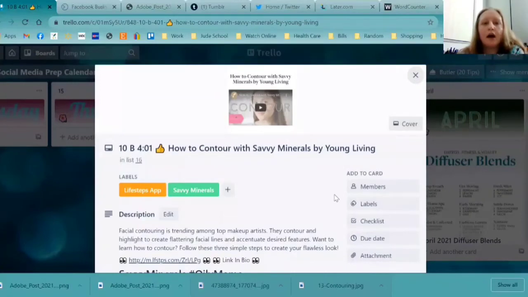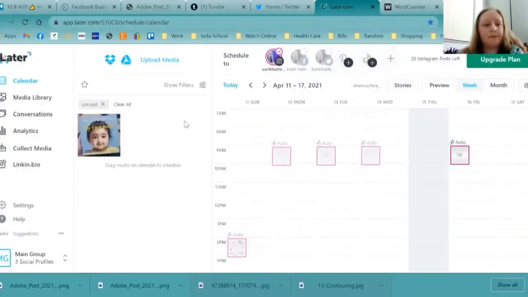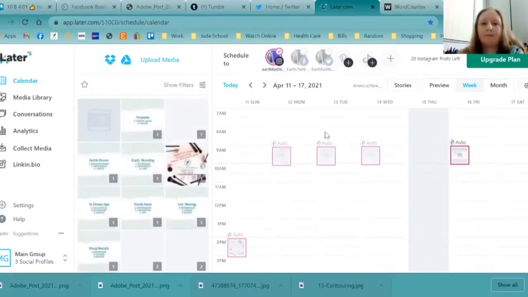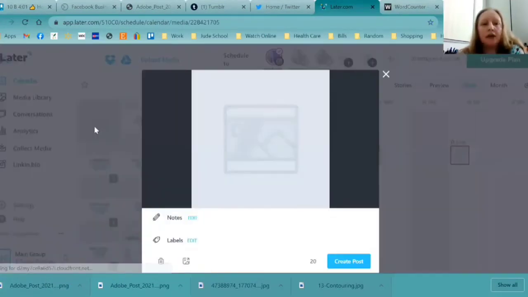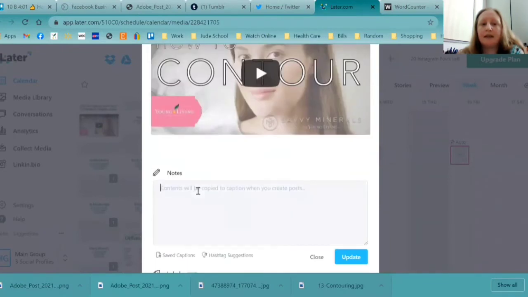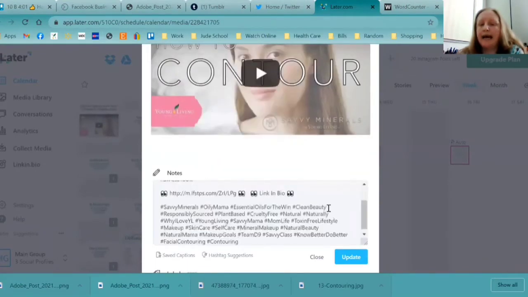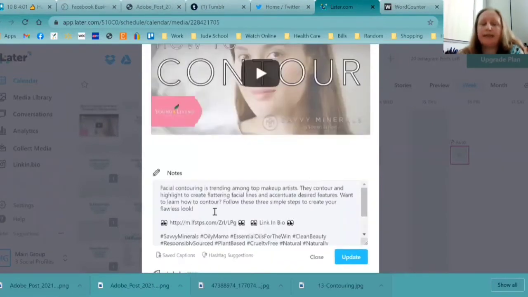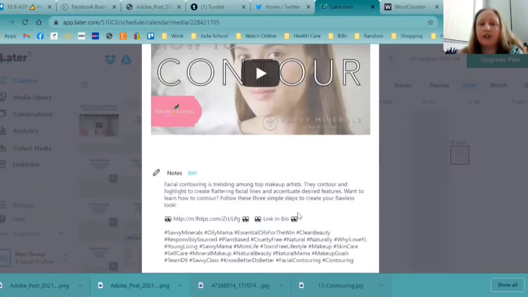So now I'm going to go to Later, and I'm going to take this graphic and just drag it up to my screen. And then you click on it and it gives you a place to put notes. So this is not exactly what's going to be shared yet. It'll populate this as your content for your graphic, so you just click update here. It's not actually sharing this yet.